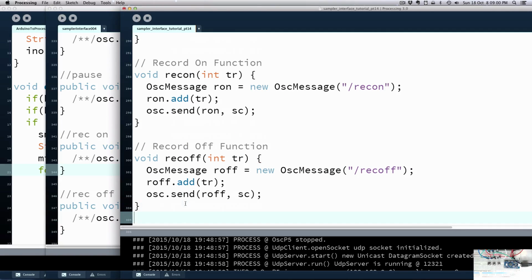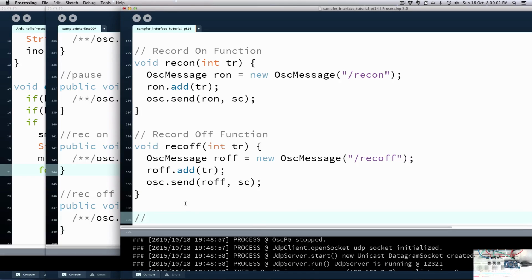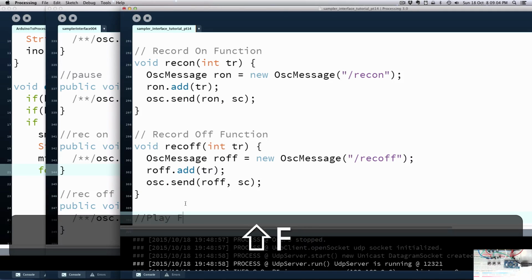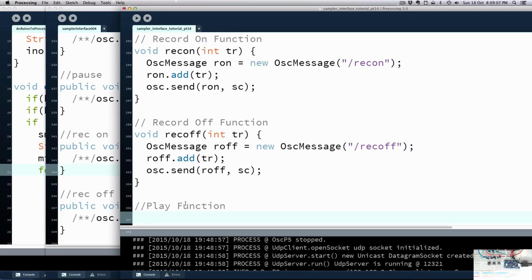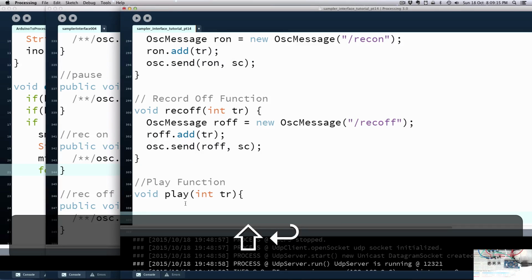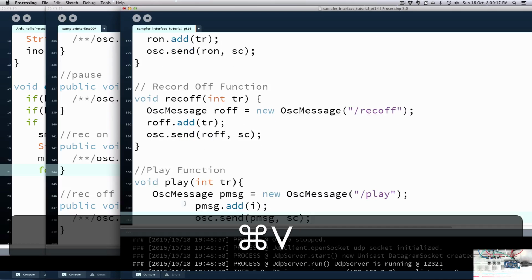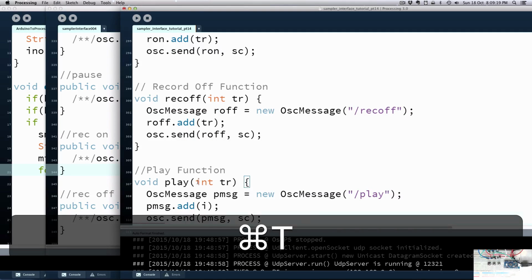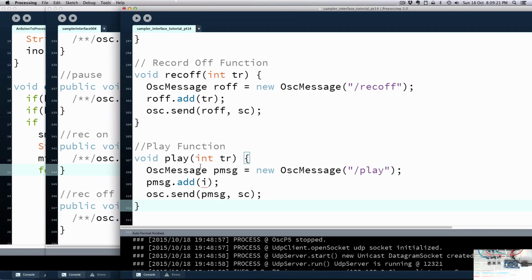Okay, and I'll create a function here. I'll call it play function, and then I'll do void play, and again an int of the track number, and the curly bracket scope. Paste that OSC message in there. Control T to line everything up. So this play message is going to send play, and it's going to add the track number, so TR, and then it's going to send that to SuperCollider.